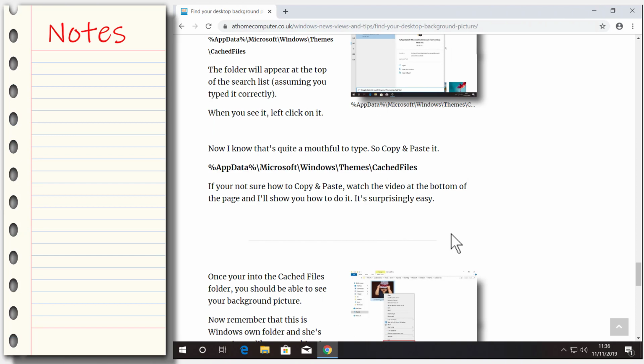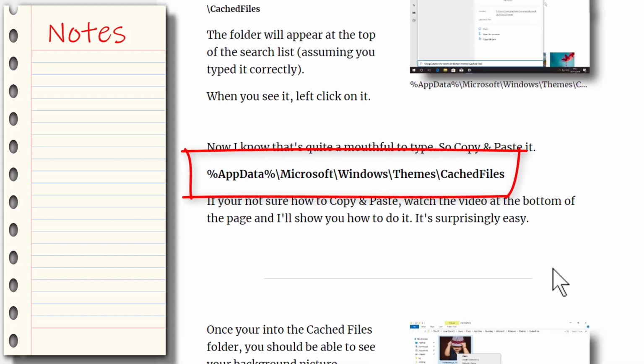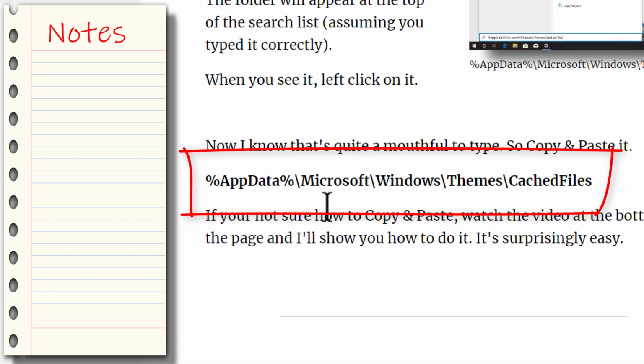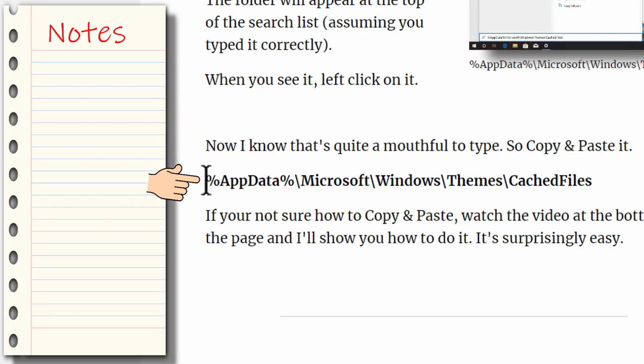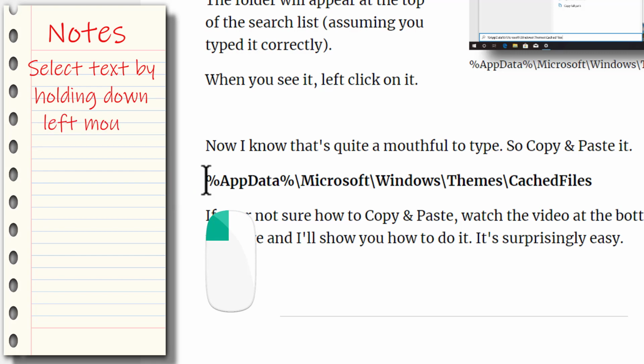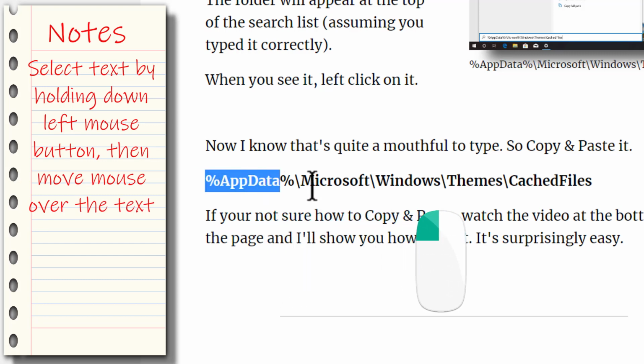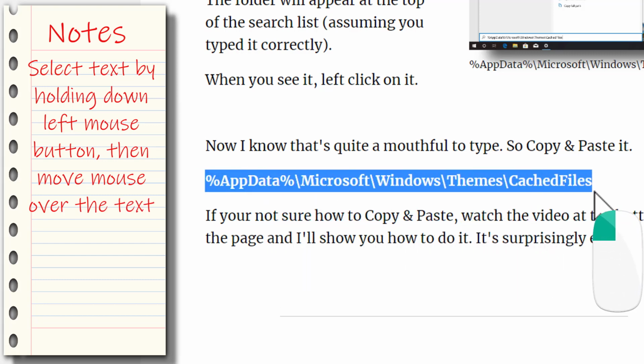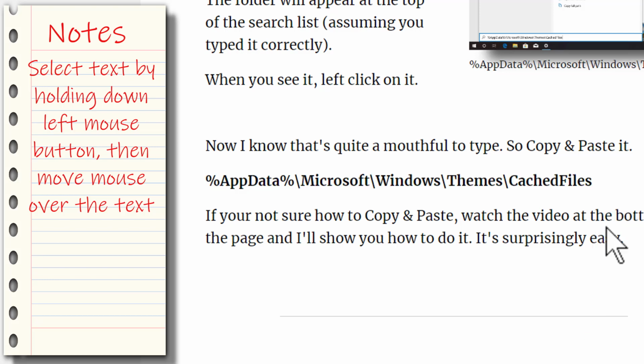If you're not sure how to copy and paste text, you find the text that you want to copy, move your pointer up to the beginning of it or to the end of it, doesn't matter which way you go, and you'll see that the pointer will turn into a vertical line. Left click, but hold the button down, and then move the mouse across the text and you'll see that all the text gets highlighted. We'll do it again from the other end and just left click, hold it down and wipe it along.